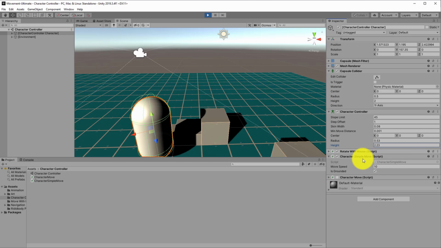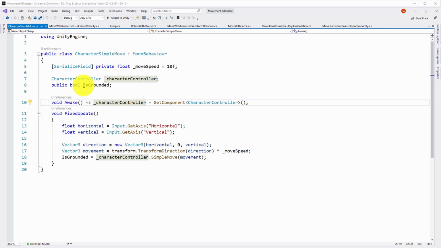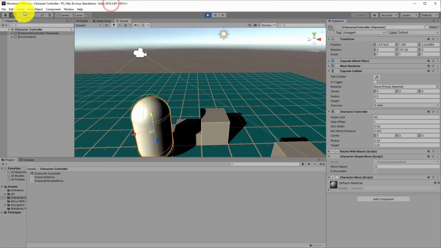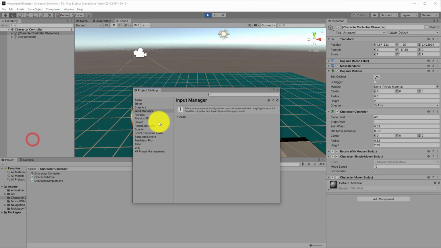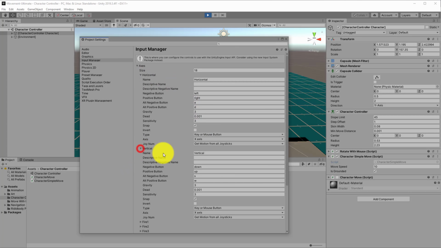We have our character simple move script. Character simple move caches our character controller in awake, and then it has this public bool is grounded that again is just so that we can see it in the editor, and we'll talk about that after we look at this code. Then we have a fixed update method, and in the fixed update, we read the horizontal and vertical axes into these two floating values. These are actually set up in Edit, then Project Settings, and Input. So here's the input manager, and I've expanded out horizontal, and you can see that the left and right, or A and D keys, control the horizontal, and if I expand out vertical, it's down and up, or S and W.